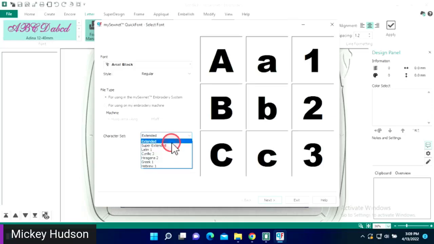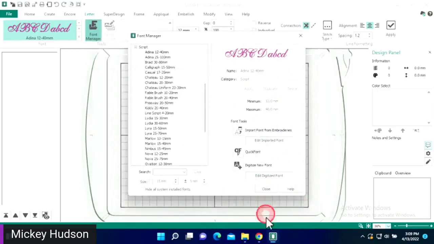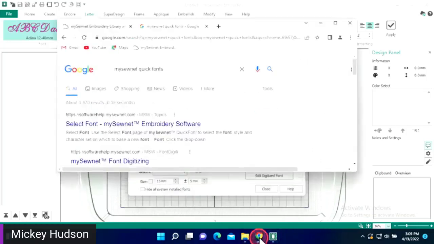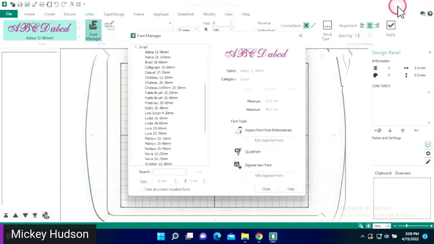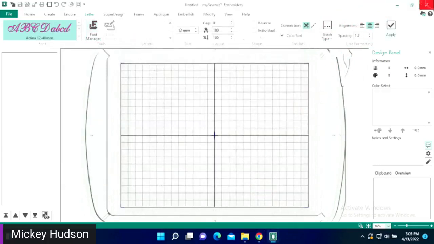So extended is numbers, letters, characters. Super extended, there is more. Latin is a little different, Cyrillic, etc. And I'm going to show you how we can find out about those. So I'm going to go ahead and exit this for now. And I'm going to open up this is my browser. I'm just going to close this and minimize.